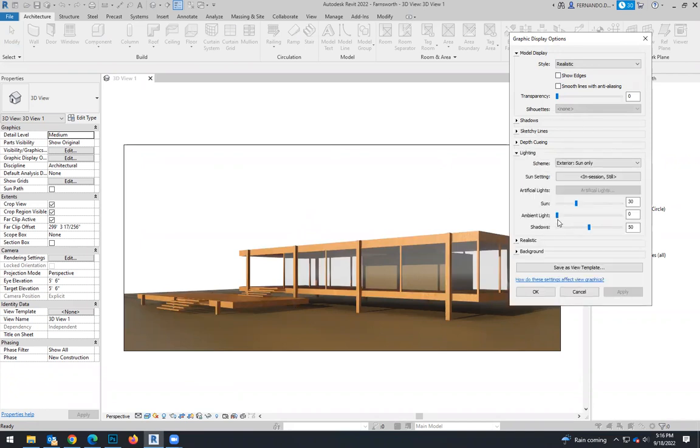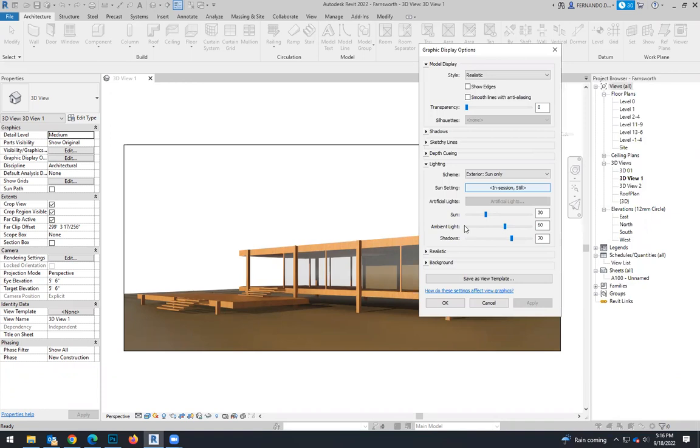In lighting, we can increase the ambient light, so it will be clearer, or it will increase the sunlight. Okay, so we can make it clearer or darker, and this is the shadows. They are darker again or clearer. So again, it depends on what we want. In this model, we have a lot of glass, and there is no difference.